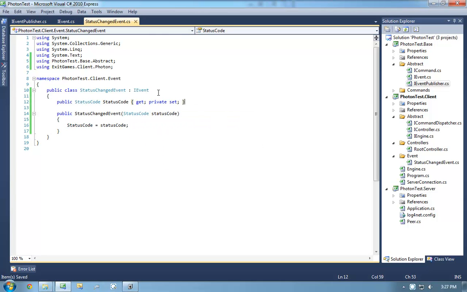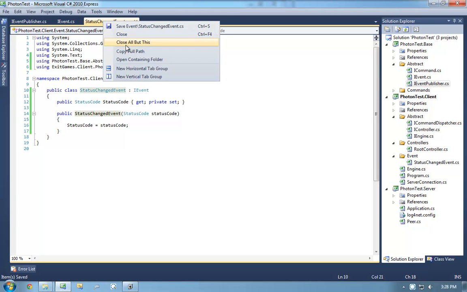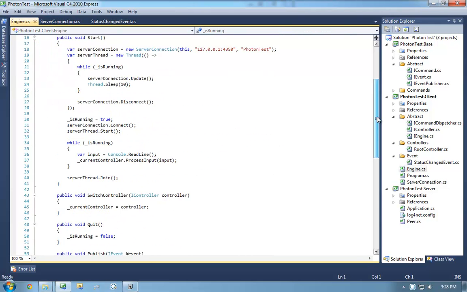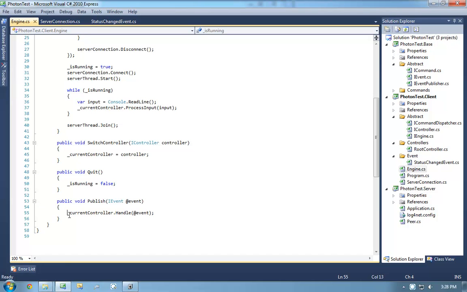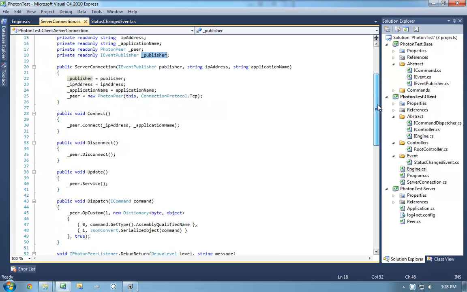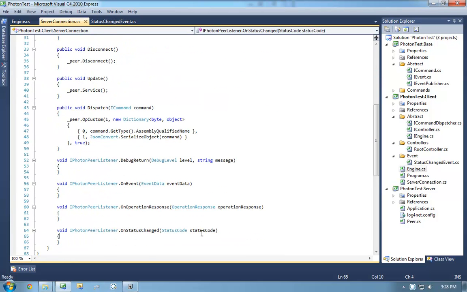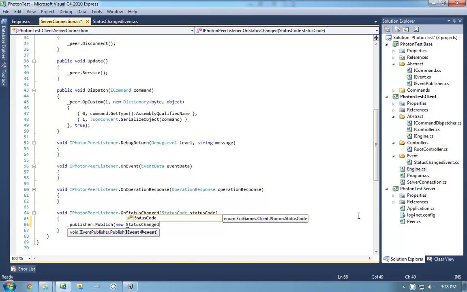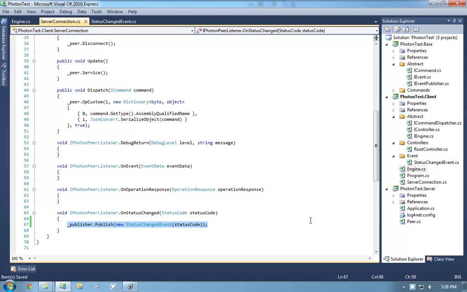Cool. Okay, so how am I going to publish this status changed event? Remember, I passed into my server connection an IEvent publisher, which is ultimately going to be set to the engine object, which is ultimately going to defer to the current controller. But I can hijack this, and under my onStatusChanged, I can say publisher.publish new status changed event, status code. So I've hijacked my eventing infrastructure.